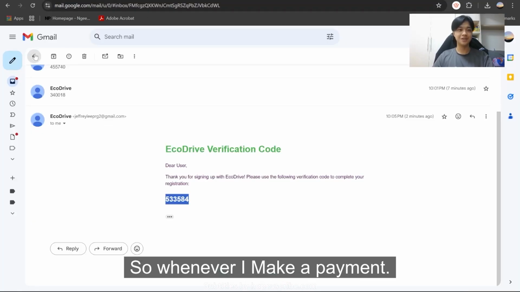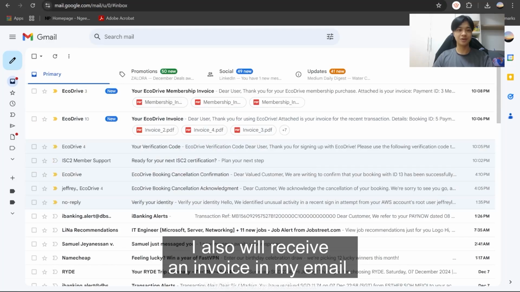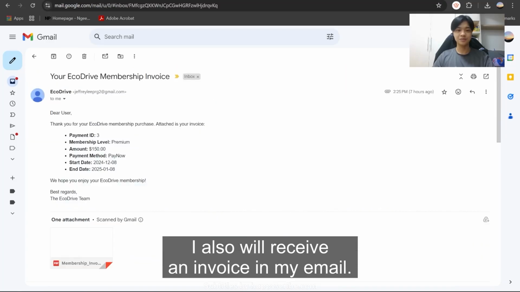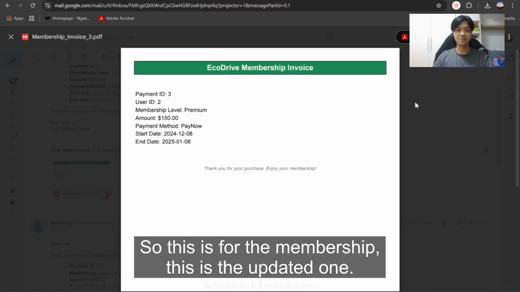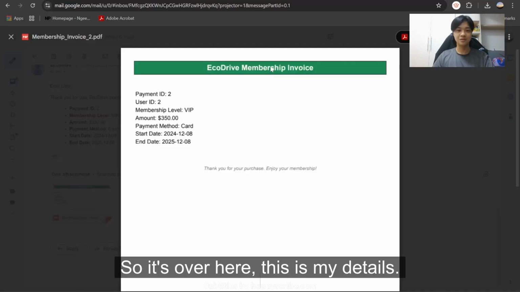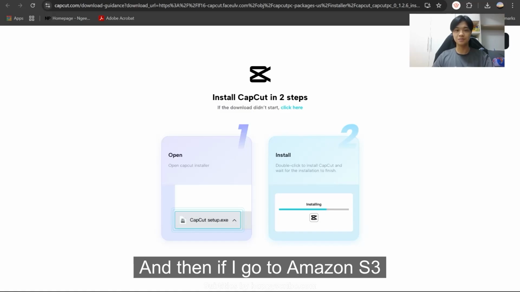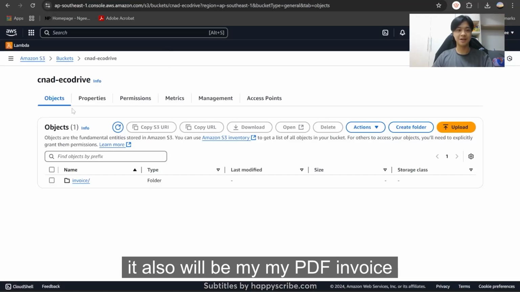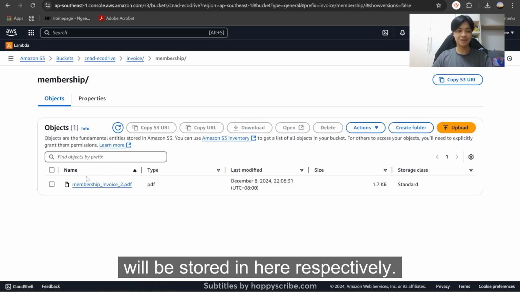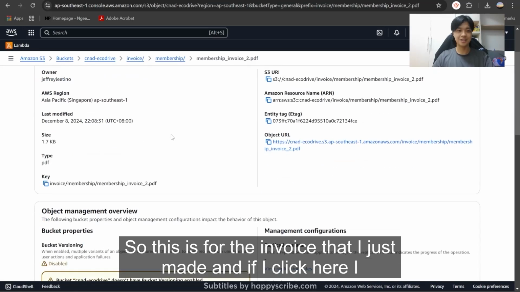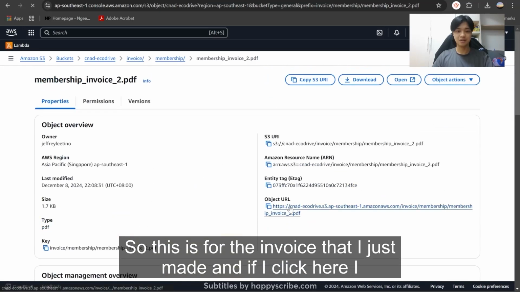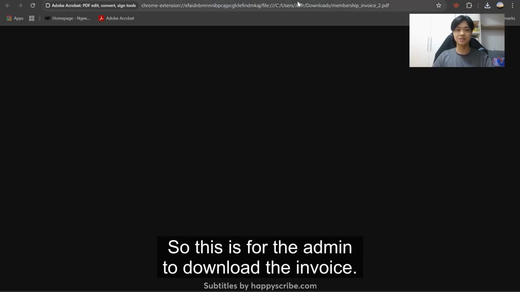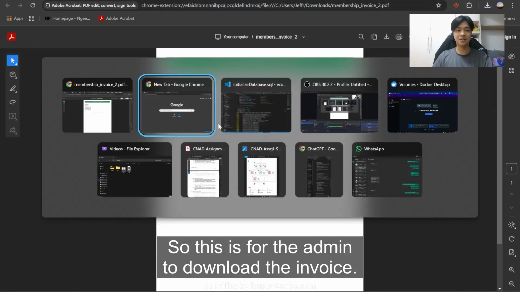So whenever I make a payment, I also will receive an invoice in my email. So this is for the membership. This is the updated one, and this is my details. And then if I go to Amazon S3, my PDF invoice will be stored in here respectively. So this is for the invoice that I just made, and if I click here, I can then download the invoice. So this is for the admin to download the invoice.